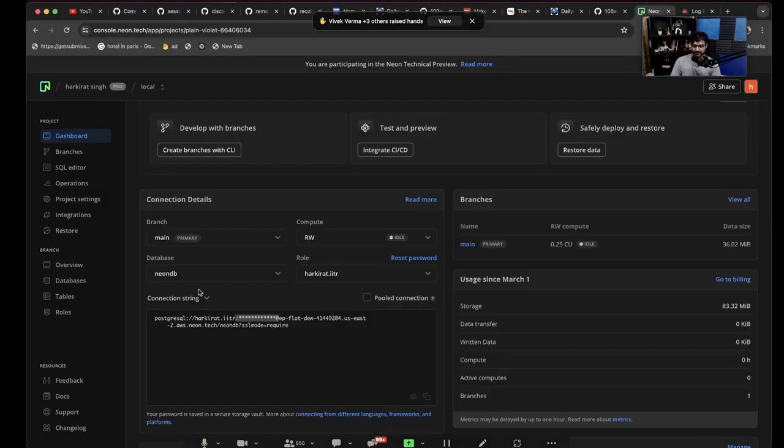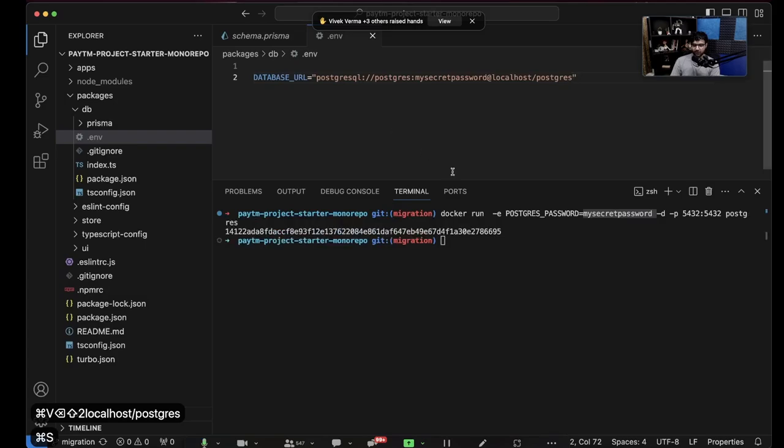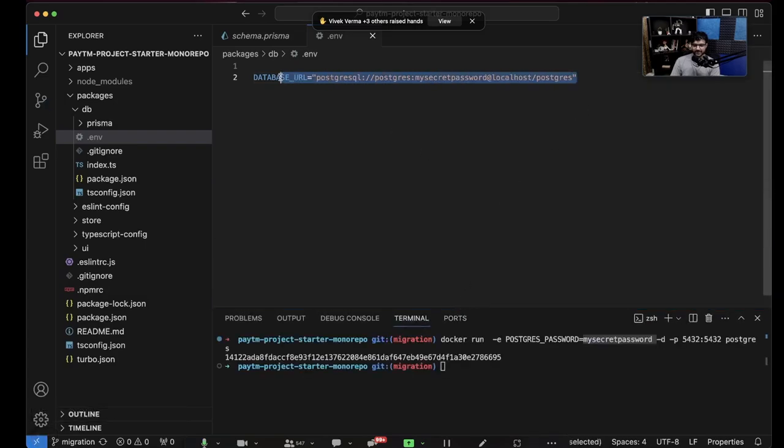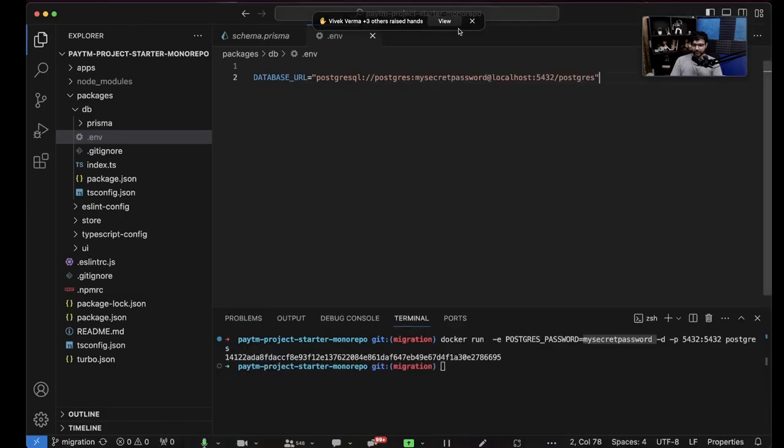In my case, it is not this. In your case, it might be this. In my case, it is PostgreSQL://postgres:mypassword@localhost/postgres. If you start it locally using Docker, this is your connection string for it. I think I'm missing one thing here, :5432. If you start it locally, this is your connection string. If you start it somewhere else, then this is your connection string. Given that you have the database URL, what do you think is the next step?